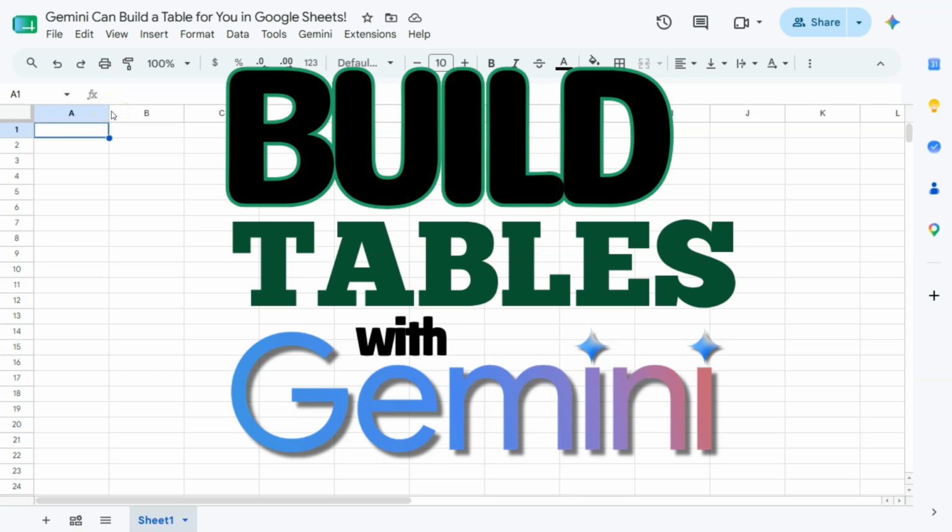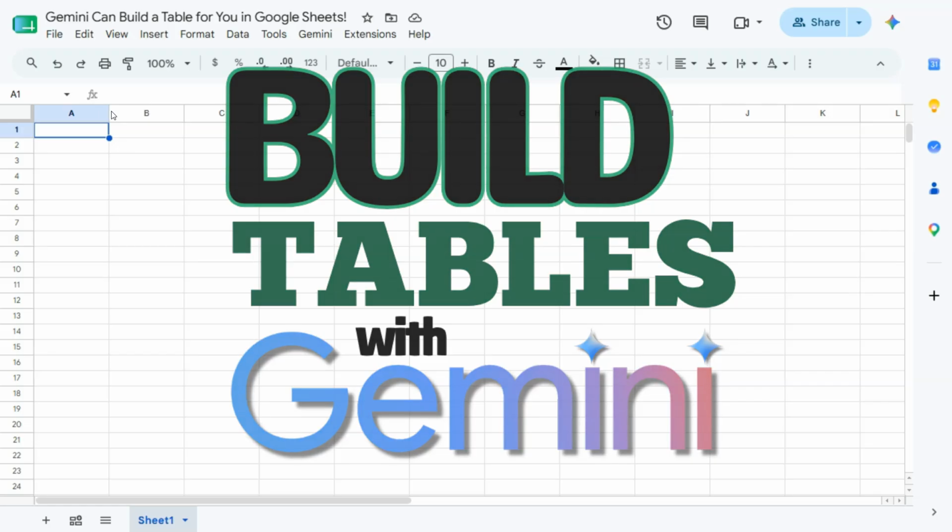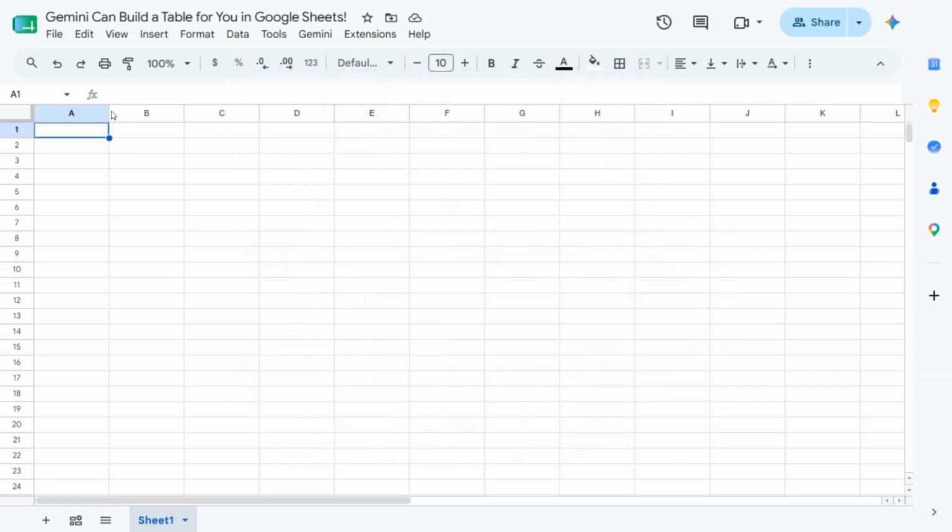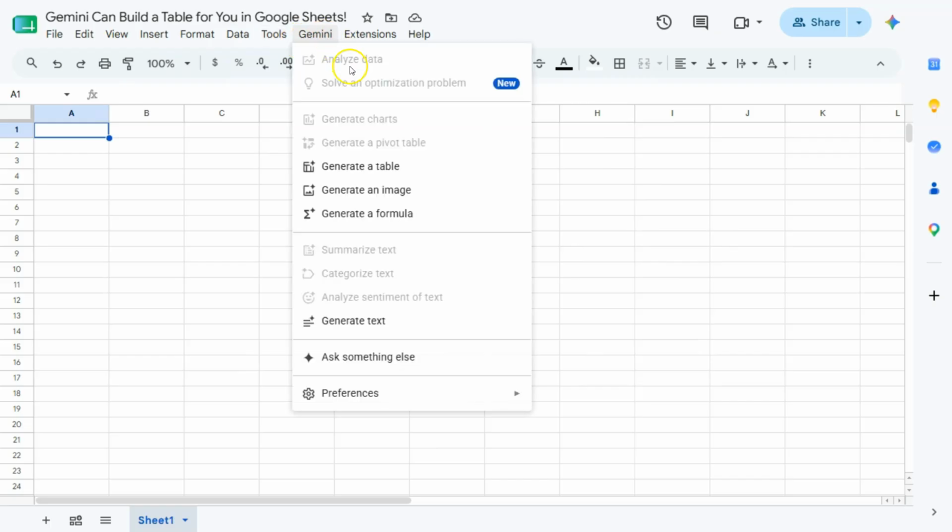In today's video, I'm going to show you how Gemini can build a table for you here in Google Sheets. So when you have access to Gemini, there's so many things that you can do with it, and one of those would be to build a table for you. If you go to the Gemini here in the menu bar, here are some of the options that you can do with your data.